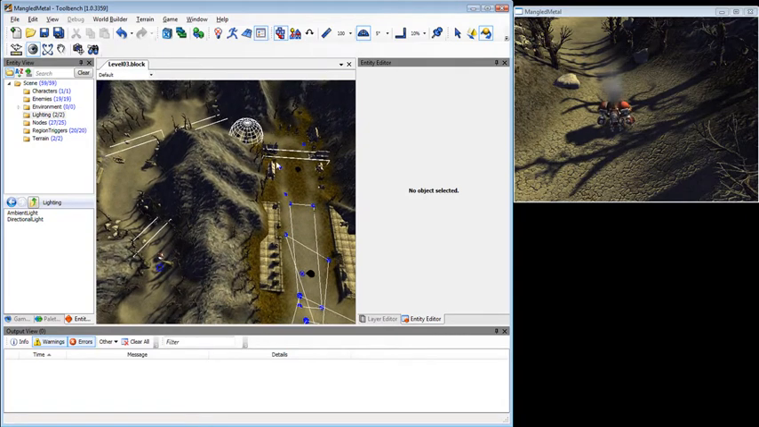Now over here we have a running instance of Mangled Metal, and we'll show how when we change things in World Builder we can see those changes instantly inside the running game. For the purposes of this video I'm running the game on Windows directly next to the Toolbench application, but I could just as easily be running the game on a PS3 or a 360 or a Wii and get the same rapid iteration benefits.